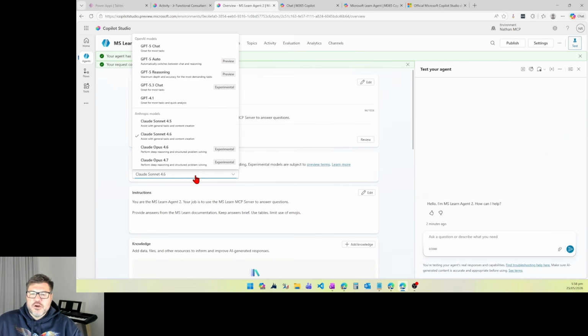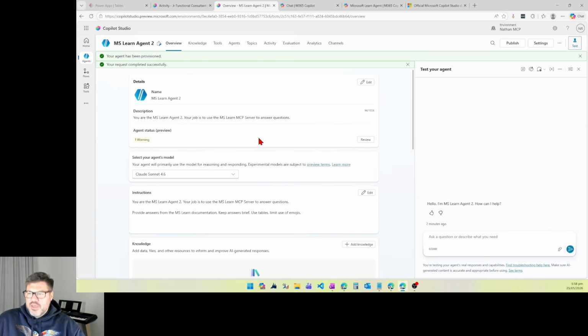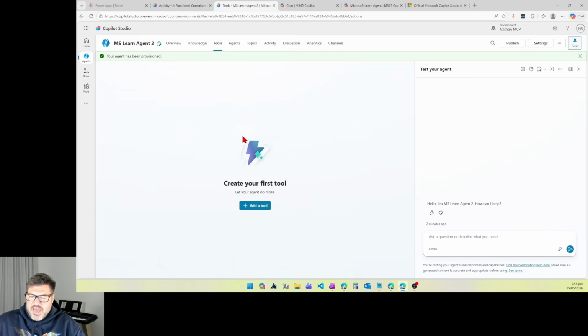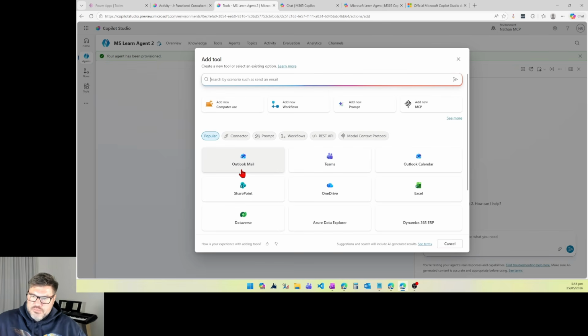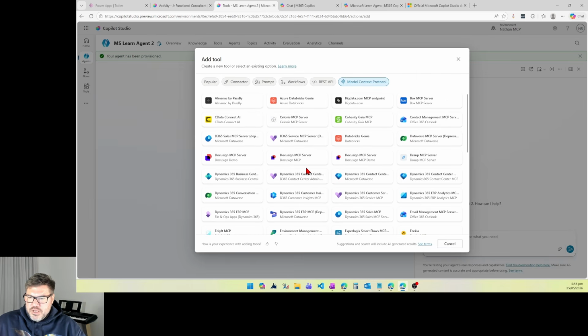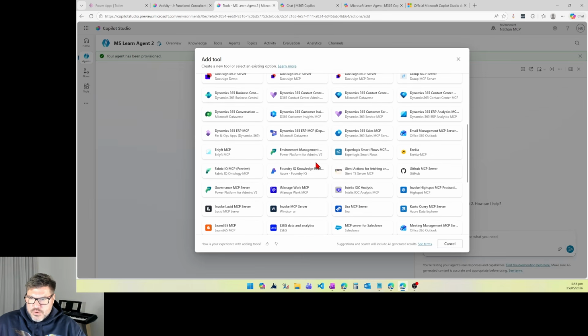Now we can select our model here. It's defaulted to Claude Sonnet 4.6, which is going to be good enough for our everyday tasks of conversing with MS Learn. So now let's come over here to Tools, and we're going to add the MS Learn MCP server. This is the magic behind the scenes. This is what lets us do all of this really cool stuff with MS Learn. So I'm going to click Add a Tool. I'm going to select Model Context Protocol, and then I'm going to scroll down here for MS Learn. Let's go ahead and find that.